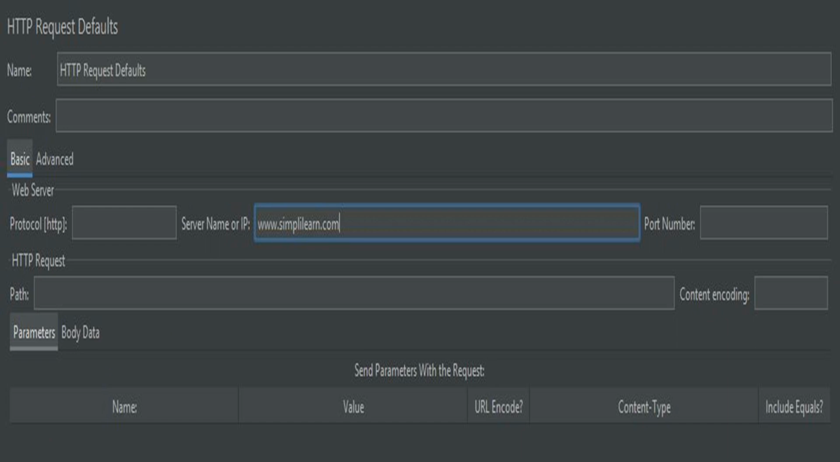Second, add an HTTP request default. This is done so that multiple requests can be sent to the same server. Click on the thread group, go to Add, Config Element, HTTP Request Defaults. In the window that appears, fill the server name or IP with the name of the server you want to test. Here, we are using Simplilearn's website.